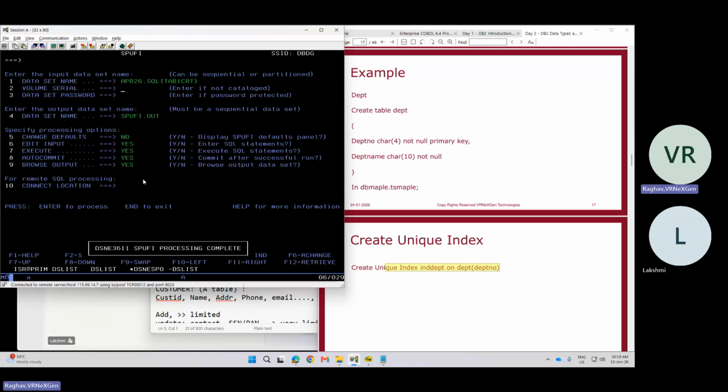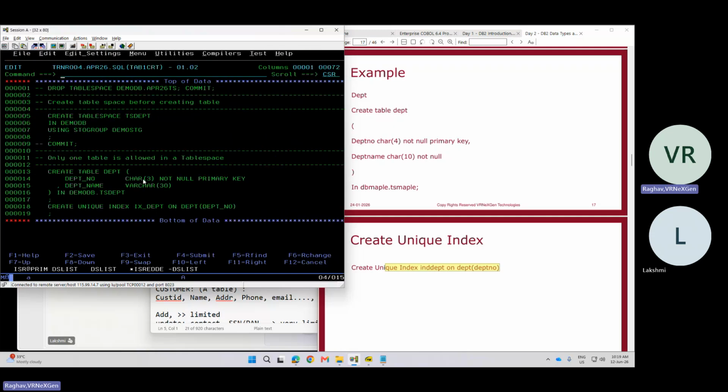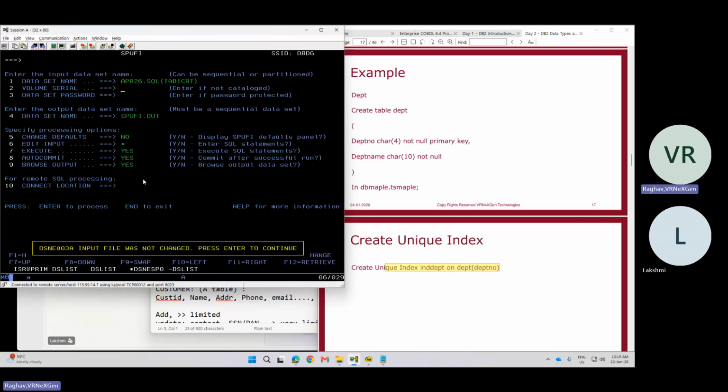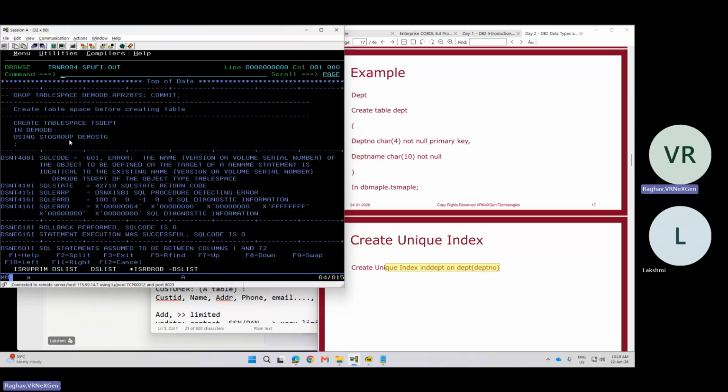Okay, if I try to run this again, I'm running the same thing. Now I am opening it. Press F3. Now look at this. I'm executing the same query again. Now what happens this time? We have already created the table space, right? You can't have two table spaces with the same name. So you will get an error message here, SQL code -601. It means the object is already defined. Duplicate name, identical to an existing name. So it won't allow it, which means this particular SQL failed.